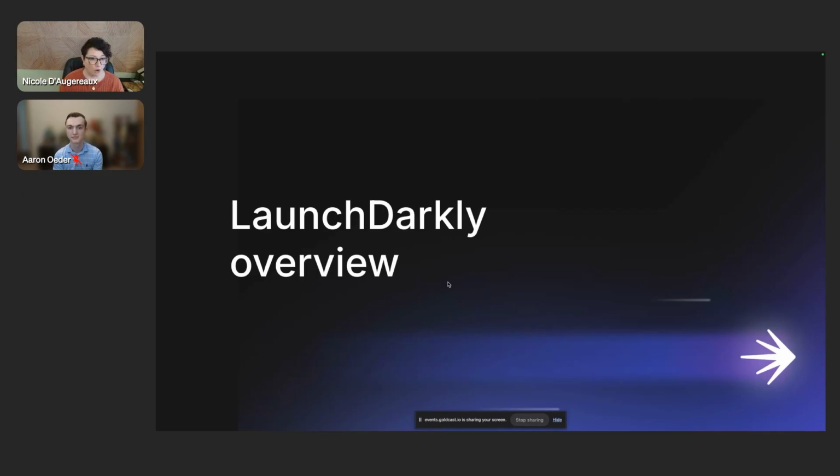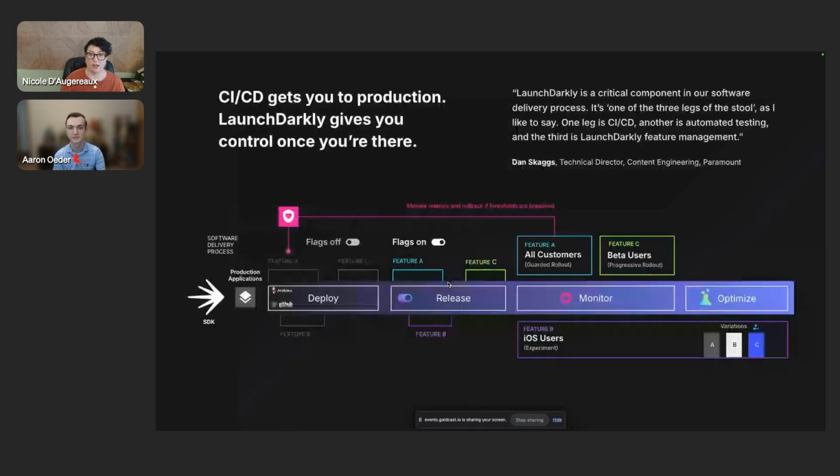So just a quick overview. CI/CD gets you to production. LaunchDarkly is going to give you control once you're there. So we're really helping you decouple deployment from the release process. So I don't have to worry if a feature is ready to be in front of my customer's eyeballs. I can wrap it in a feature flag, and as long as that's turned off, I can deploy code as often as I need to without worrying about breaking anything, right?